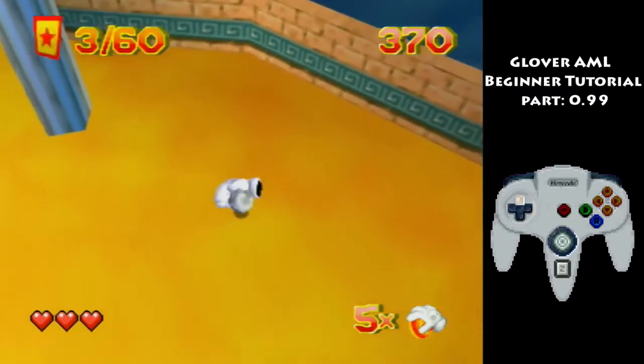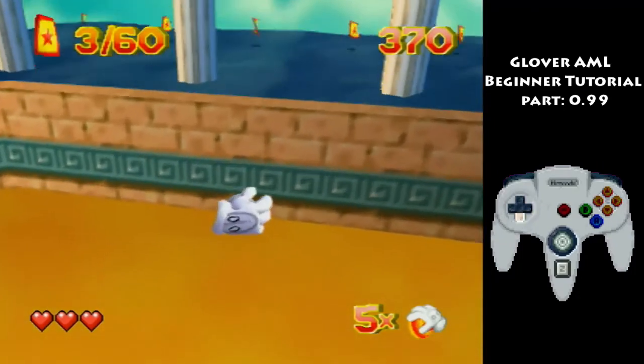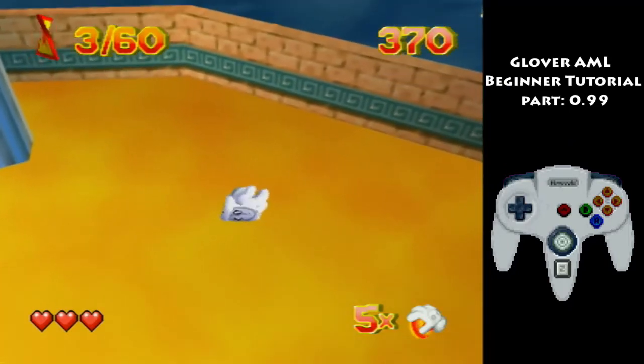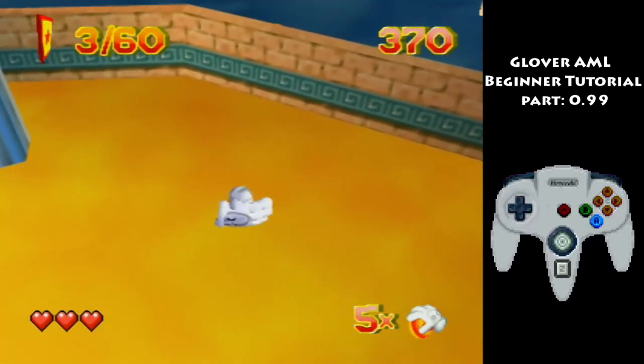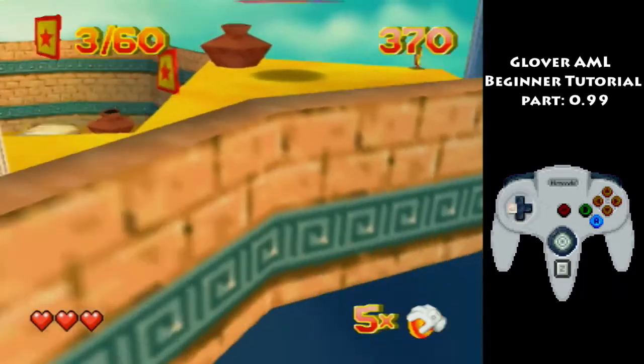So hold Z, you'll want to go to the marble. Once you're at the marble, you're going to want to go into an object. So we'll be going through this wall here, for an example. And you're going to press and hold A, so you're going to see this little animation. This will give you a little boost of speed. So you see how Glover gets a boost of speed? That's what we're looking for.